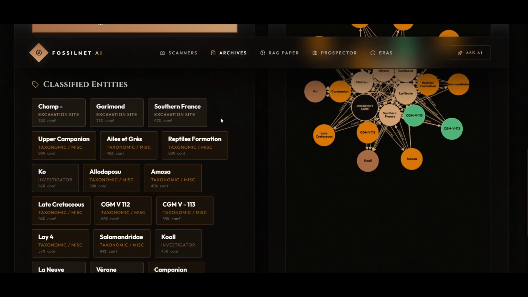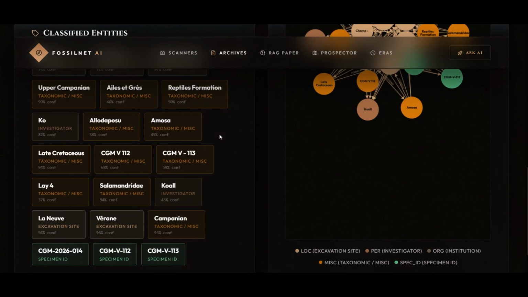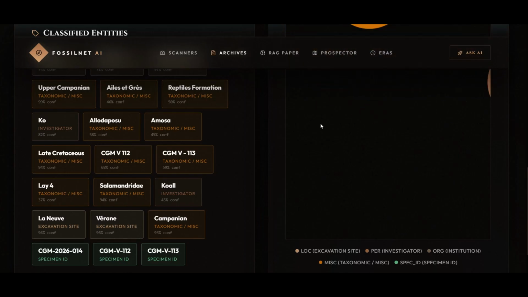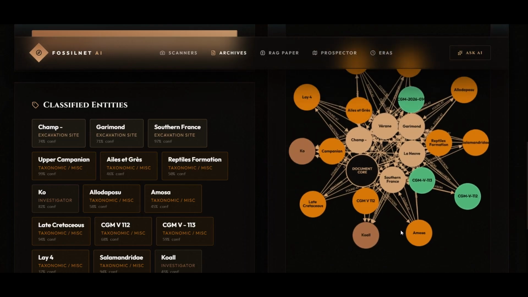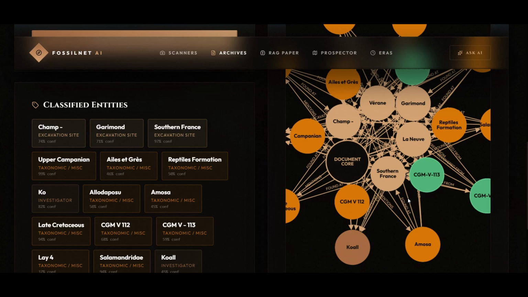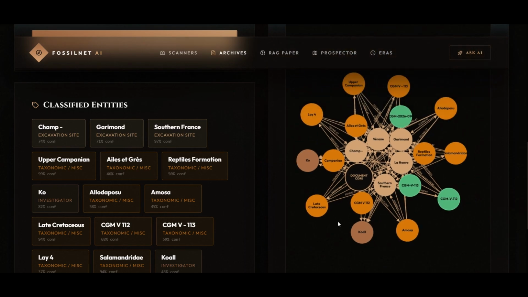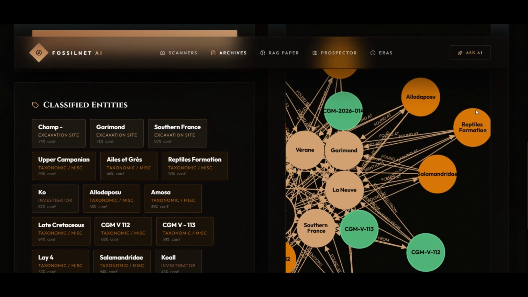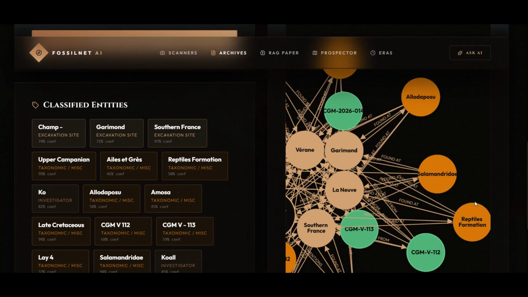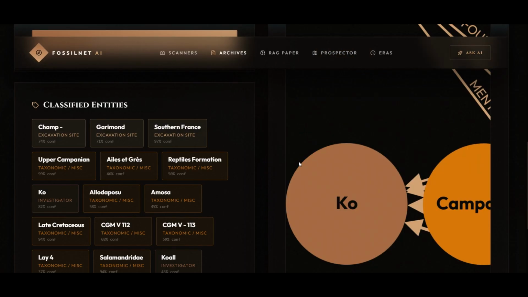And going down, we have classified entities: Cham, Gary Mood, Southern France. These are basically keywords related to the text we have given. And also, it has generated a graph. Moving towards the graph, it looks very complex, but has many connections. It is a graph which has been generated by the model, and the nodes can be moved separately to get more clarification of the data.